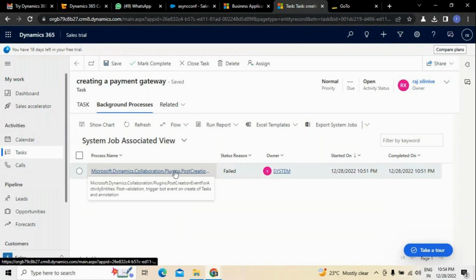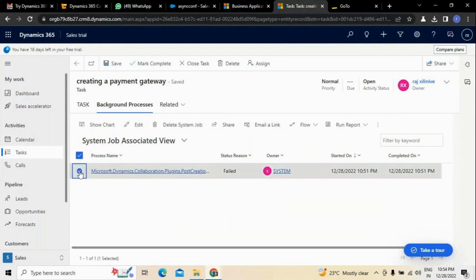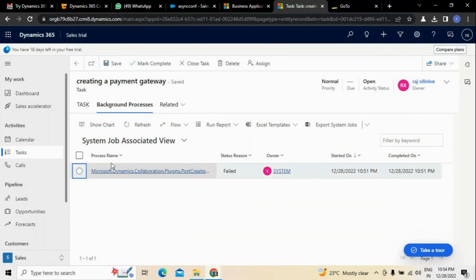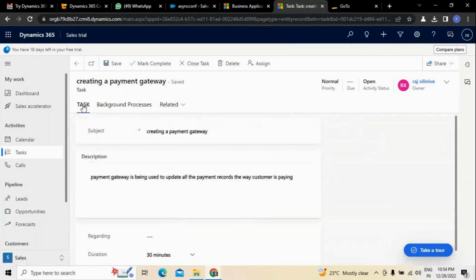But because we have not created plugins here, the status is showing as failed. Why? Because this connectivity we haven't done so far, we haven't updated it, hence it was showing this. So the system job associated view is not required. We usually do this at the beginning or at the end of the project. Whenever we are doing it all, we'll be doing all that stuff. That's what we generally do here.